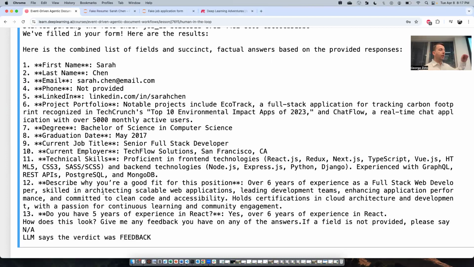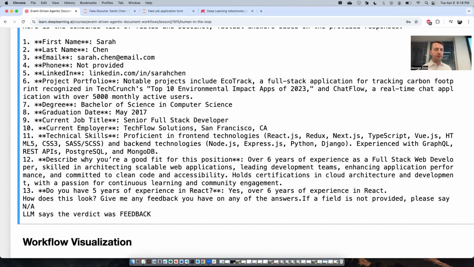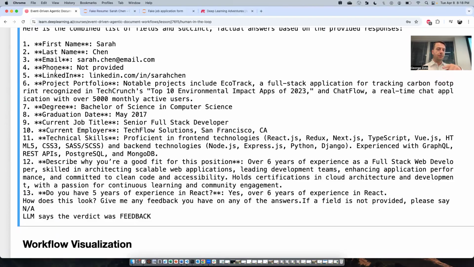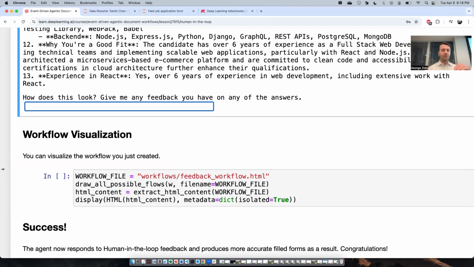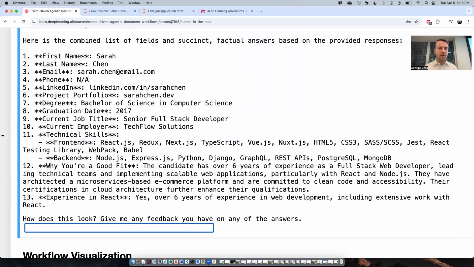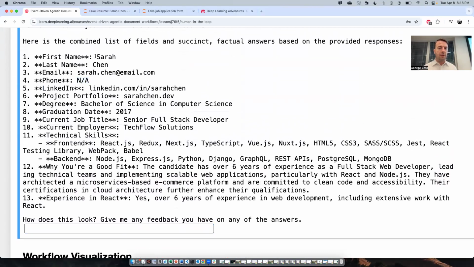So now it's going through the loop again. It's parsing, it's asking every question again. You can be a little bit smart and say, okay, this is about, I don't know, phone. But I don't think I gave it a field. I said, if a field is not provided, please say NA, right? So it has to go through each field. So it's now again asking the RAG for each and every one of them. And if it's there, it'll answer it. There you go.